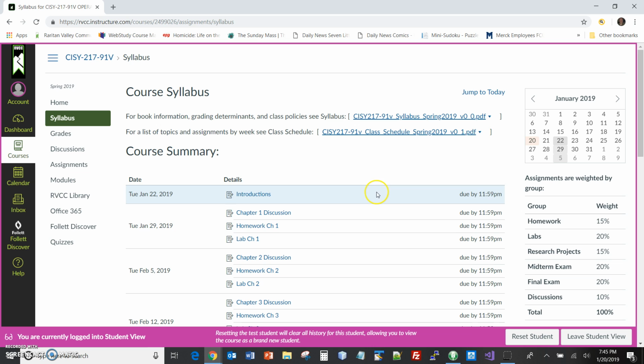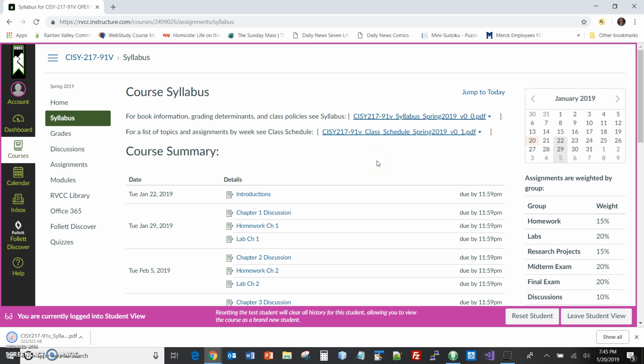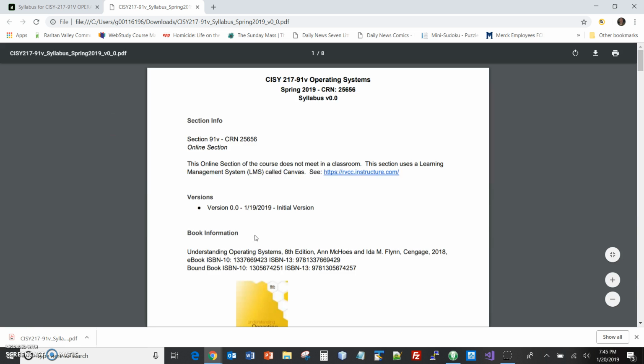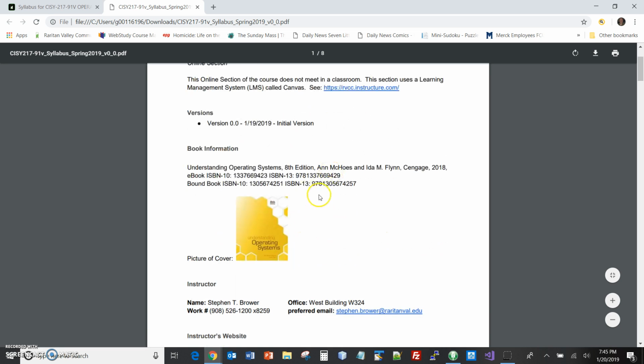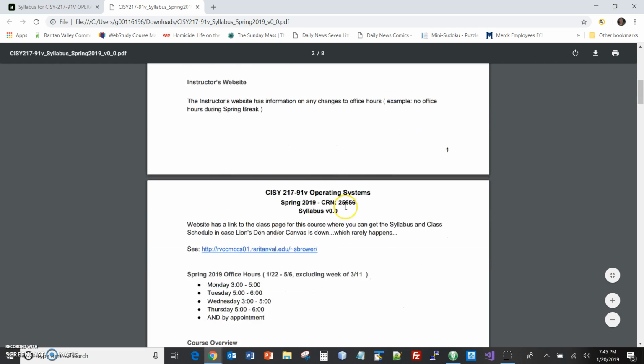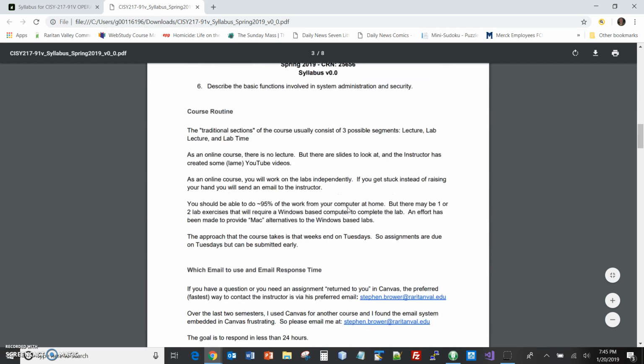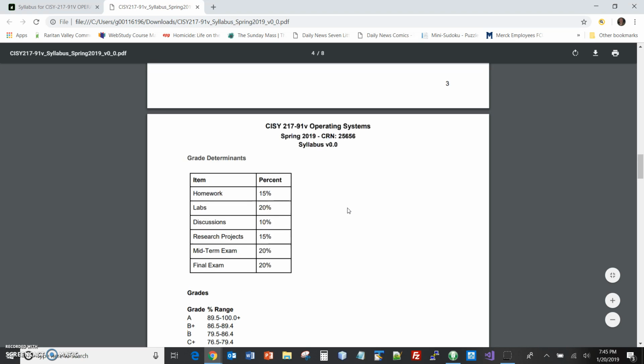From this syllabus tab, there actually are links to our actual syllabus. And what I mean by that is the formal syllabus that the school asks for. So one link is the policy information and also has the grade determinants, etc. And the other link will be the schedule. So from here, the syllabus, you can see information on the book, information on me, and then there's a whole bunch of policy information throughout here and an overview of the grading determinants.